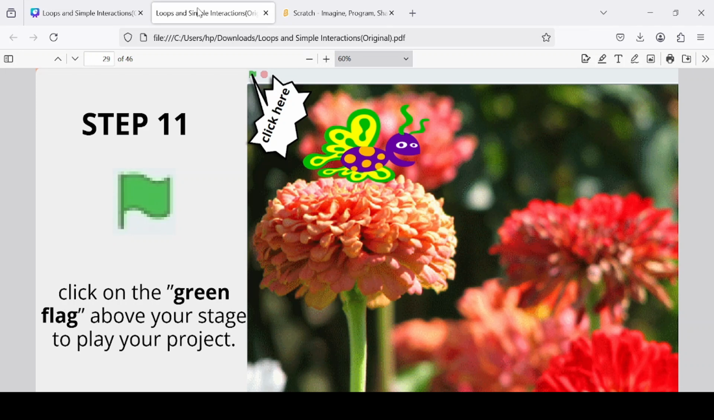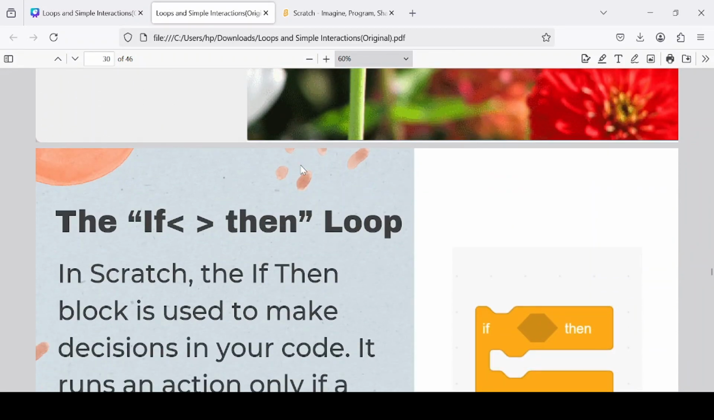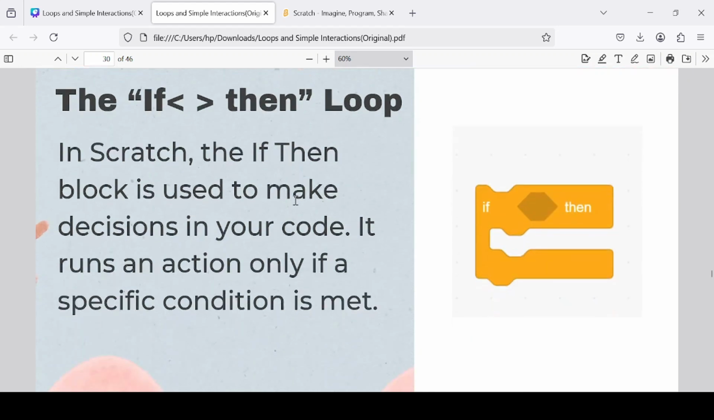loop we have there. Okay, this is what we just did. So the next loop we'll be looking at is the if-then loop. Okay, so the if-then loop in Scratch is used to make decisions in your code. It runs an action only if a specific condition is met. So the if-then loop, you can use it to make something happen. Like you can say, if this, then do that for me. But you understand it better with practical.